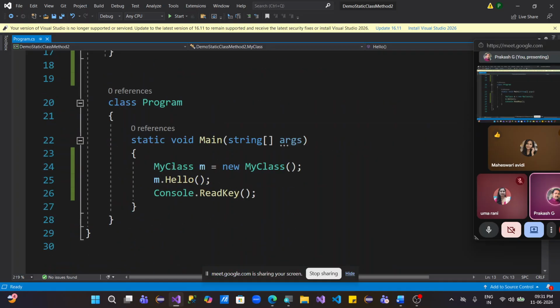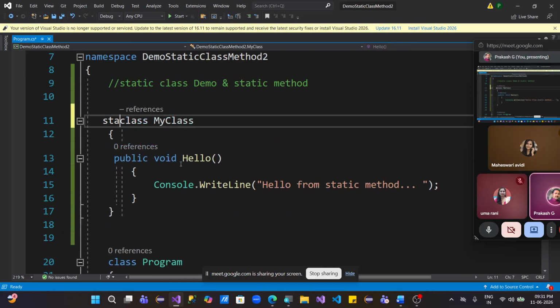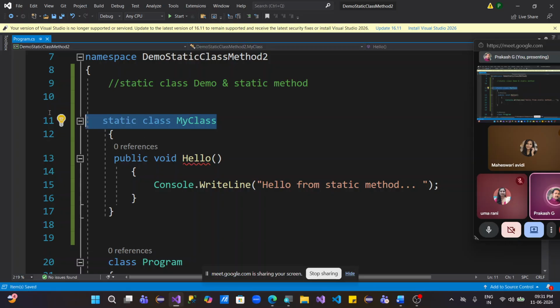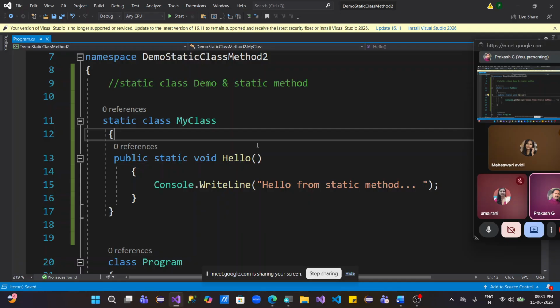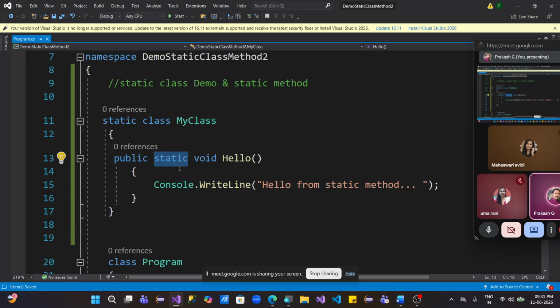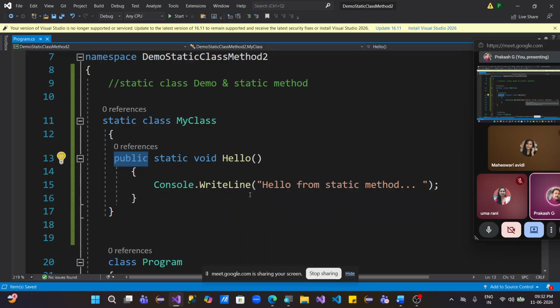This is quite an old model, but right now what I'm doing is commenting this and deleting this. Now I'm adding the keyword static, so my class became static. And for this, public static void Hello. The return type is void, it's not returning anything, and it is a static method, so I add the static keyword. Public means I want to access it from outside, so you should have this public access modifier as well. Now let's go back to the main method and try to call this Hello. How to call it now?